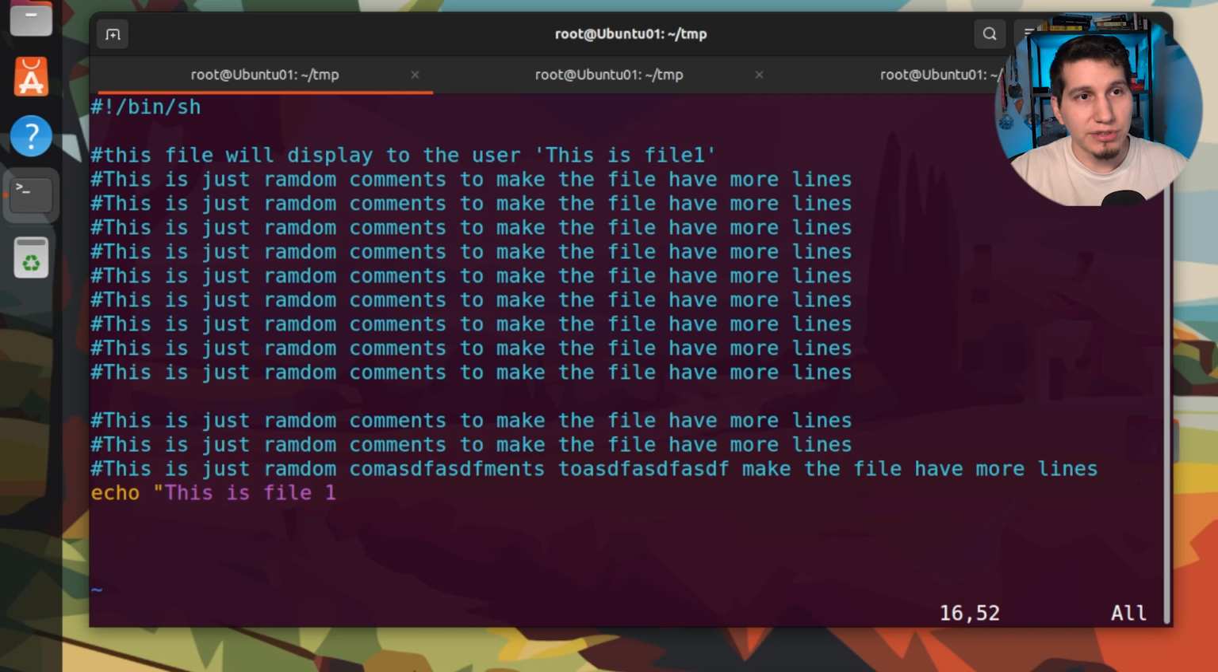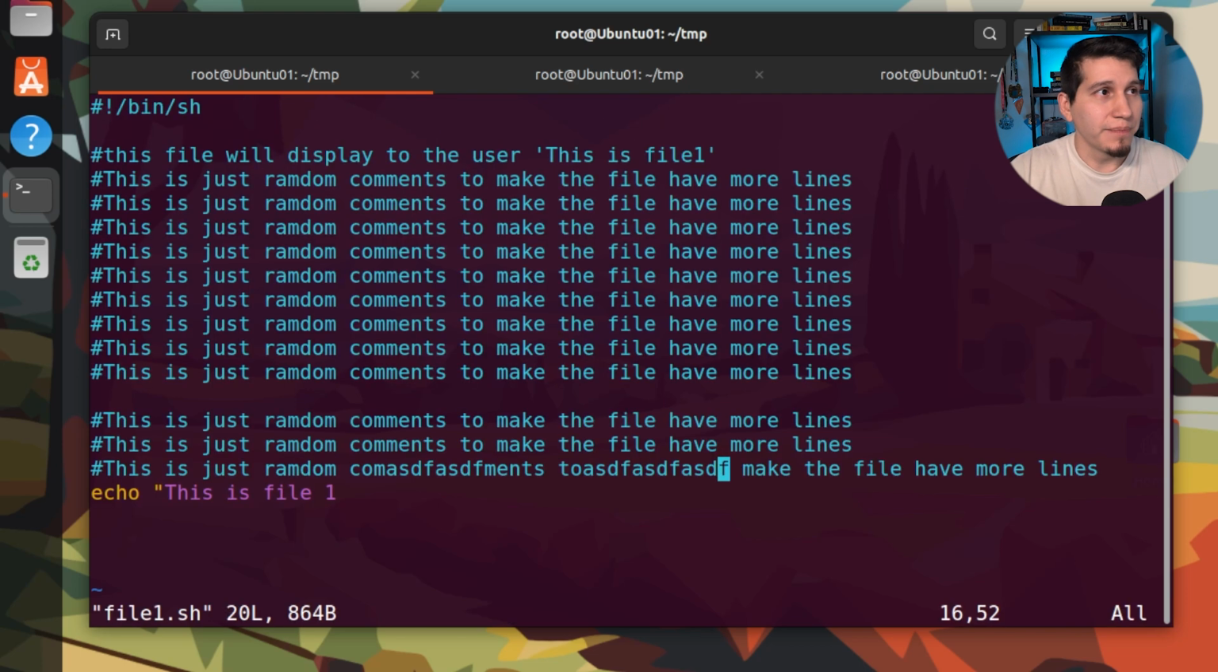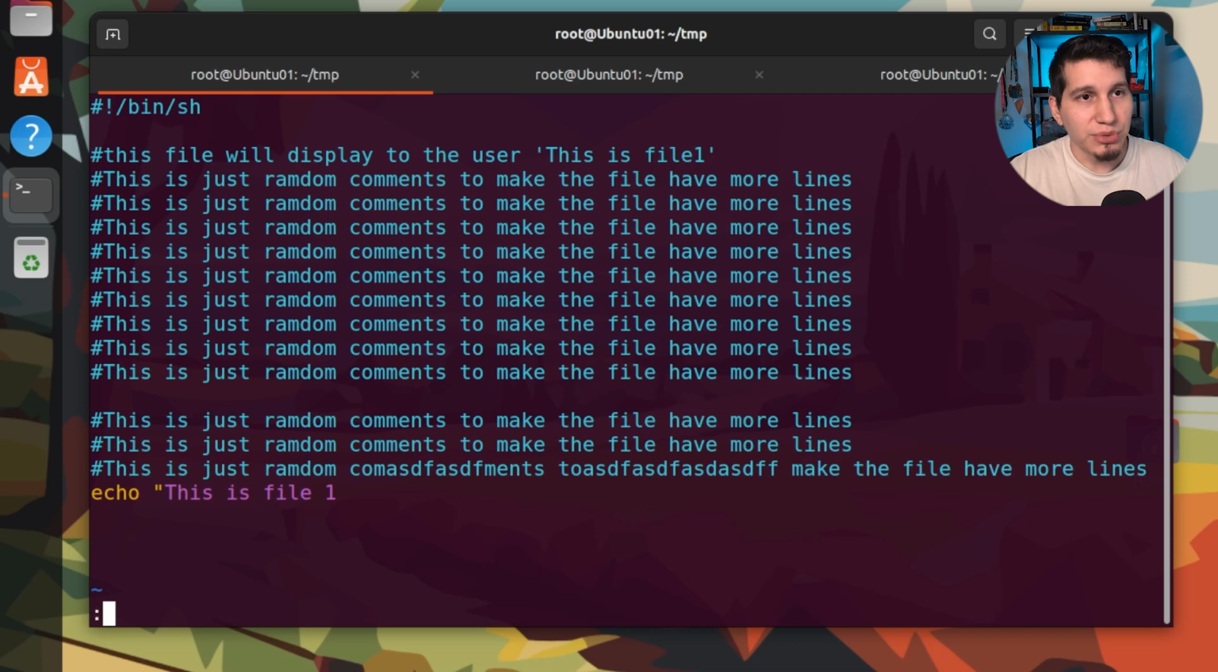So if I want to save and quit, then you press colon followed by WQ. W is going to be write, and then Q is going to be quit. So it's going to save those changes that we made with the W, and then we're going to quit out of it.